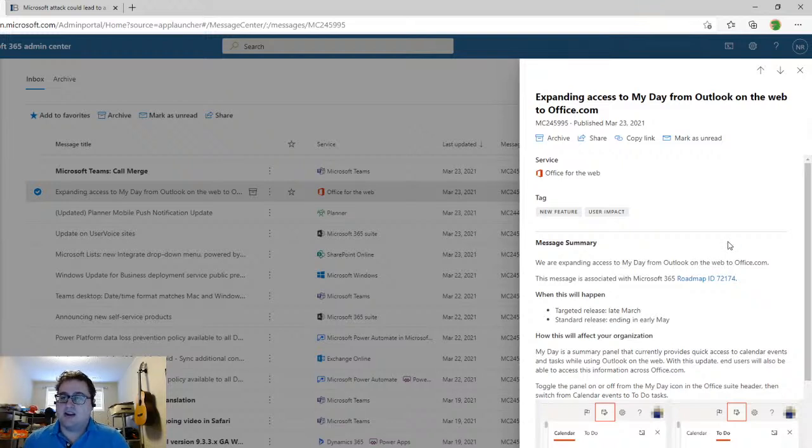Expanding access to My Day from Outlook on the web to Office.com. We are expanding access to My Day from Outlook on the web to Office.com. This message is associated with Microsoft Roadmap ID 72174. Targeted release late March. Standard release ending in early May.